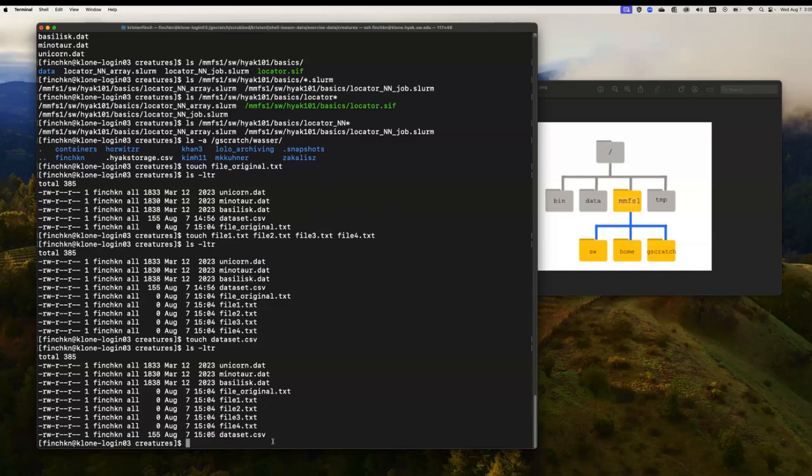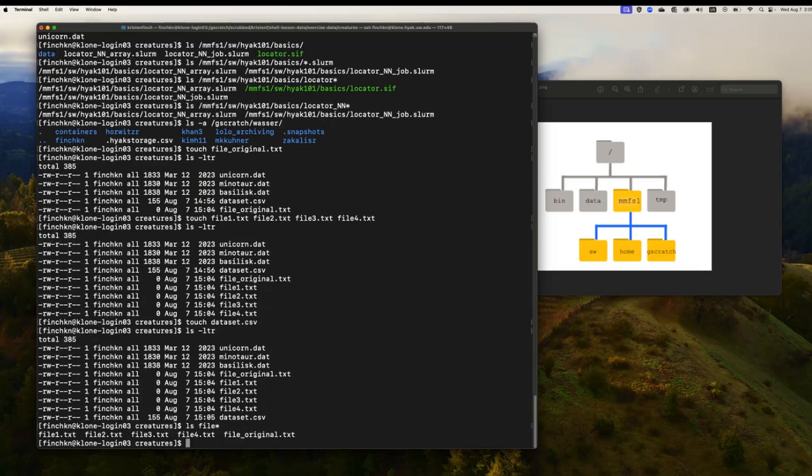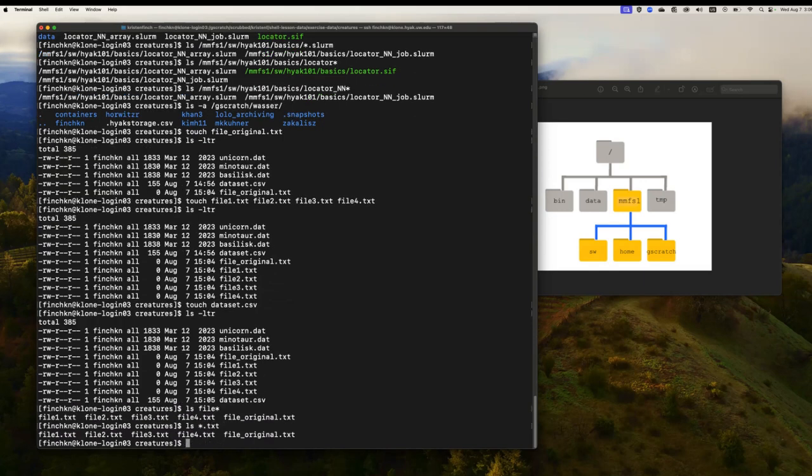Okay, a few more wildcards. So now we have file_original, we have file1, file2, file3, file4. So remember, if we do ls file and then just the regular wildcard with the asterisk, it's going to give us all the things starting with file. But what if we just want these ones that start with file? We can't do that one because what if we don't want to look at file_original at all? But also we can't do .txt because that gives us the same thing.